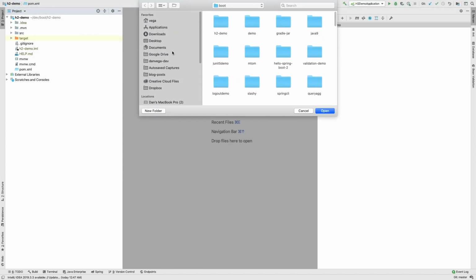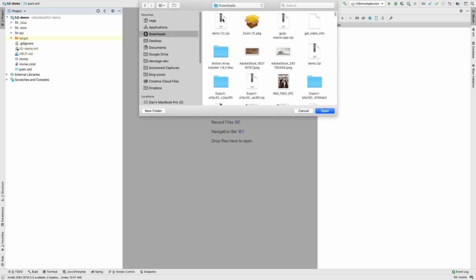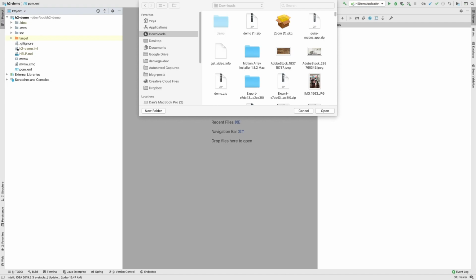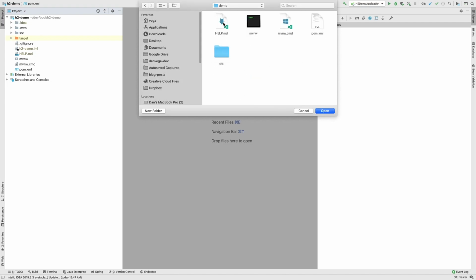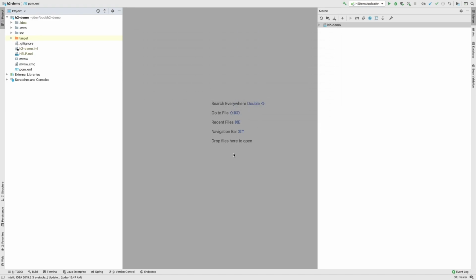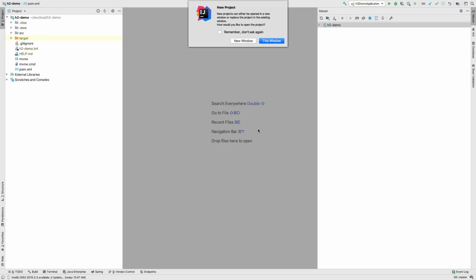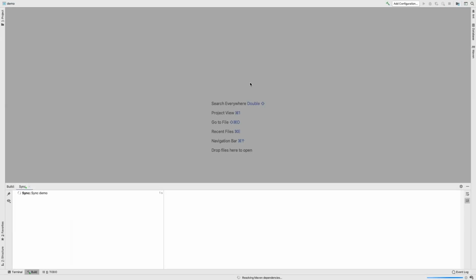I'm just going to go into new project from existing sources because I have the sources on the hard drive already. And I'm going to go into downloads and my demo1.zip, which I didn't unzip yet. I'm going to go ahead and unzip and you'll see it there. So I go into this folder, and what I want to do is select the pom.xml. And IntelliJ is going to look at that and go, okay, what do you want to do with that? I'm going to say I want to go ahead and open that up in this window.